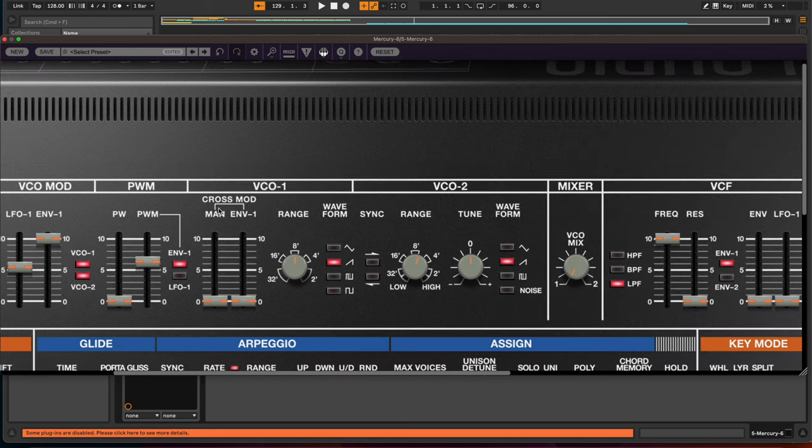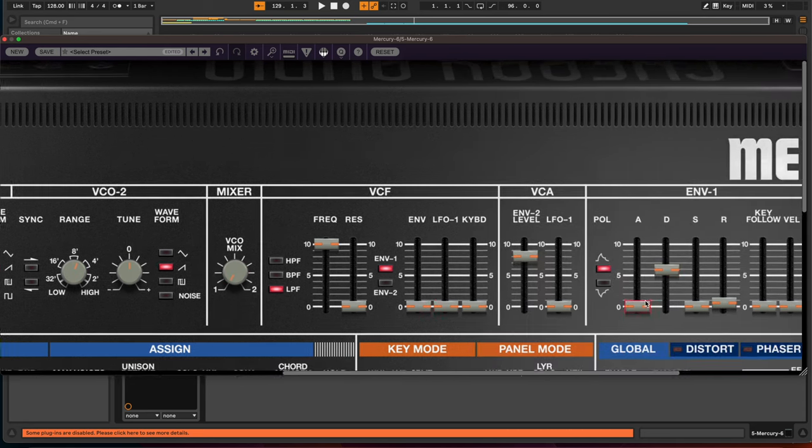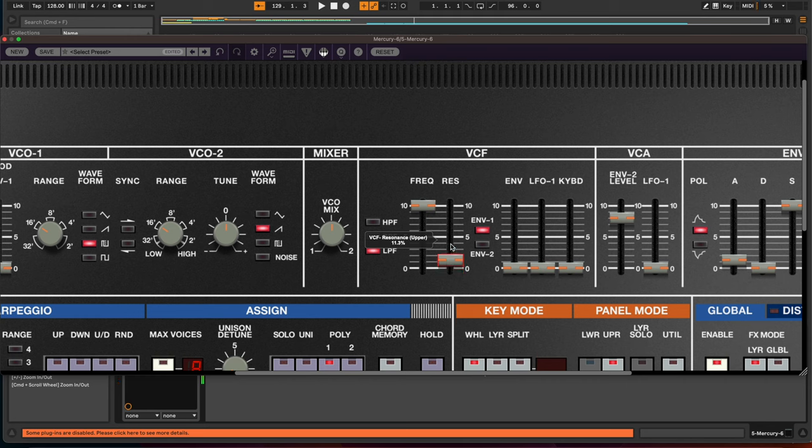So to me, this is the first thing in the chain, and it's VCO. These other things are being used to modulate the VCO. Then the signal goes through the filter. And here you have a high pass filter, band pass filter, and low pass filter. And it gets much quieter.